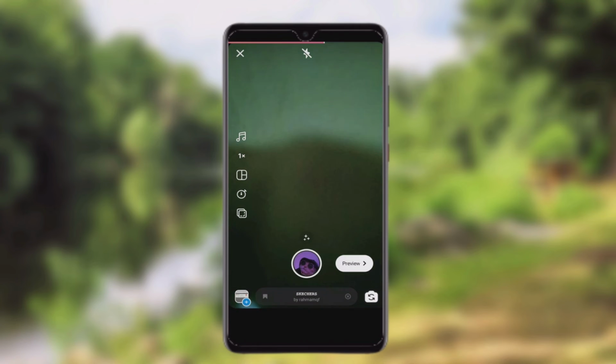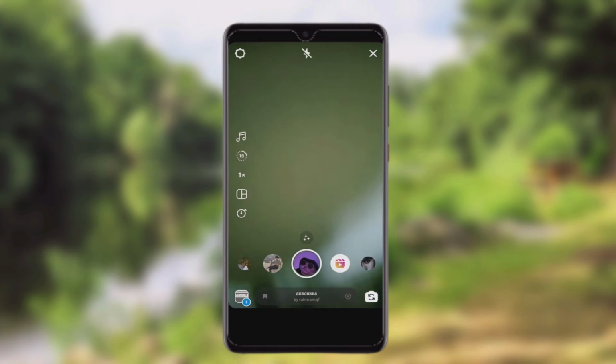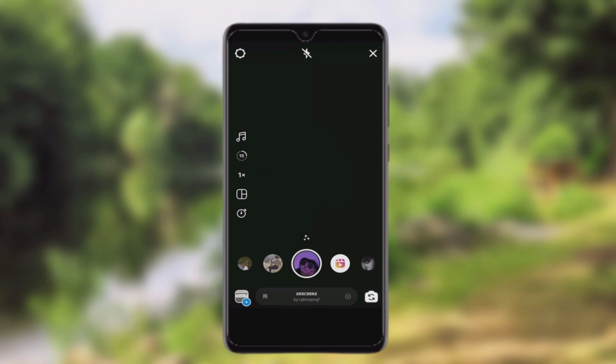and after that just go back to the home screen once again. And by using this method you can capture or use all the effects on Instagram, or the trending effects from Instagram.